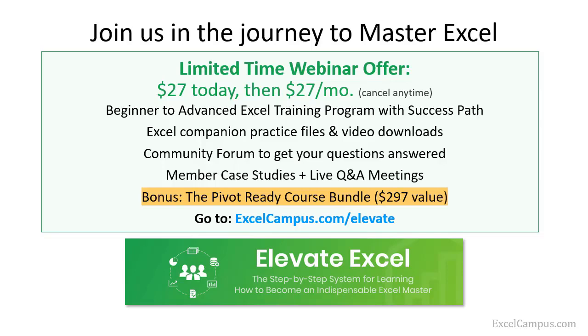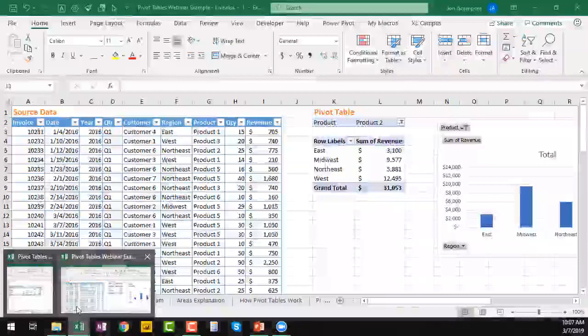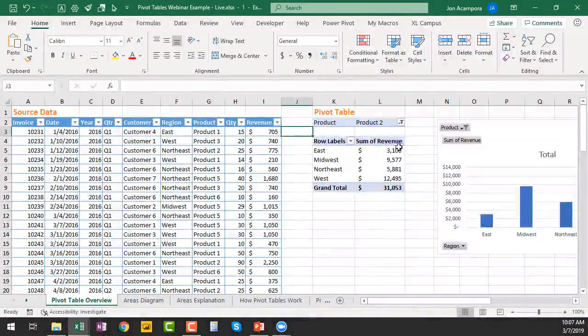Sandeep wants to know what the defer layout update means in the pivot table field list. So that allows you to modify the pivot table. I'll just show you real quick. That allows you to modify the pivot table without changing the worksheet.